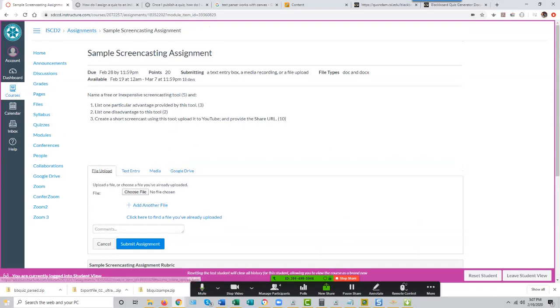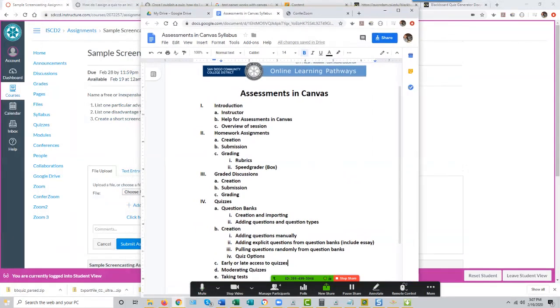So that's what a submission process looks like for a student. So let's go back and look at our outline here and see how we're doing. Now we've gotten through assignments. I'm not going to do the speed grader today. We'll see if I have time to come back to it, but I don't think we're going to have time for that.